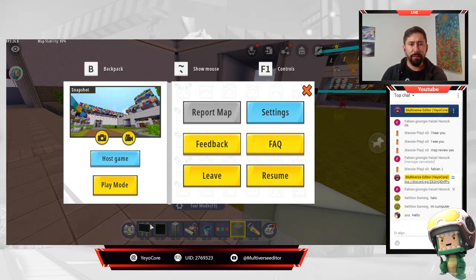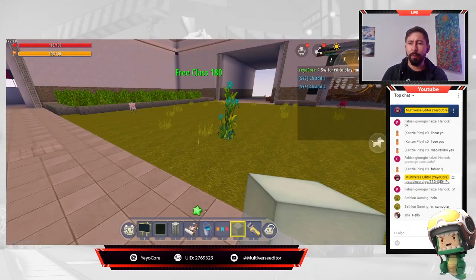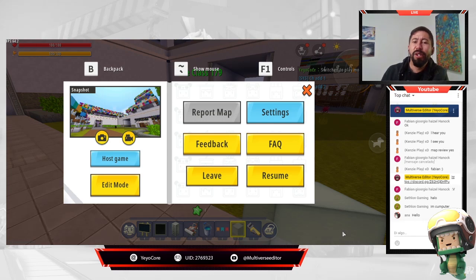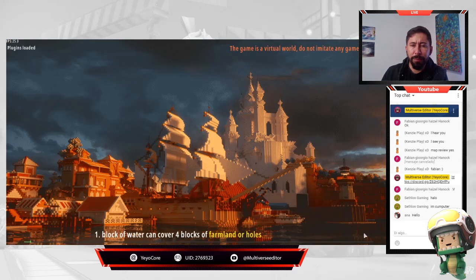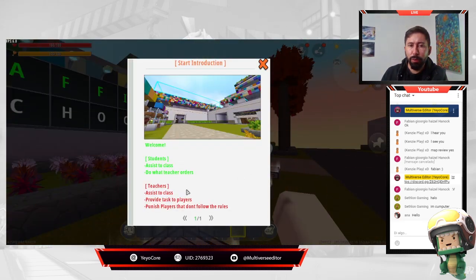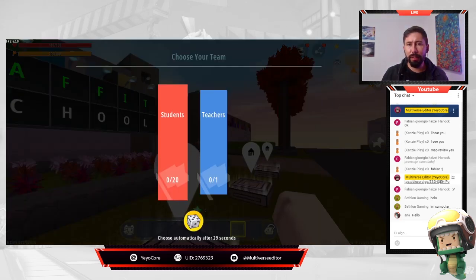So guys, let me show you the quick example about this. Okay? Right now, when I access this map again, you're going to see this screen that shows you that specific part, the introduction, okay? As you see, we are letting the players know the rules about this game. The students need to attend class and do what the teacher orders, and the teachers need to attend class, provide tasks to the players, and punish the players that don't follow the rules, okay? And that's what we are going to do right now in your map.